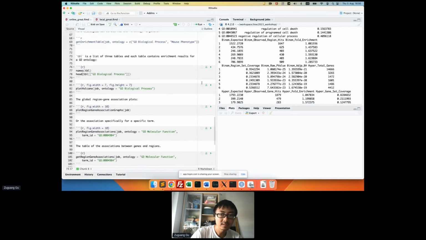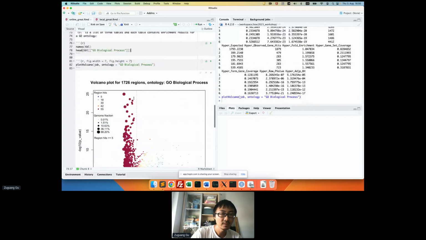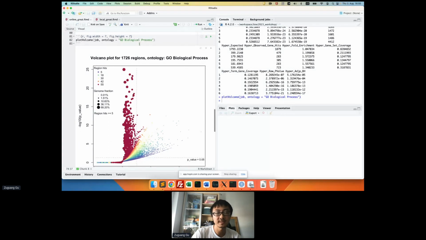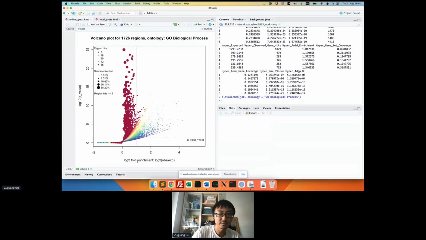Okay, and then there are some visualization functions. For example, this one plots the volcano plot. If you do differential expression analysis, normally you will make a volcano plot, which is like a symmetric volcano. For the enrichment analysis, normally we'll only look at the overrepresentation, so the volcano is basically like half a volcano. The x-axis corresponds to the log2 fold enrichment, and the y-axis is the minus log10 p-value, or just p-values. And the size corresponds to the number of regions in every functional domain.